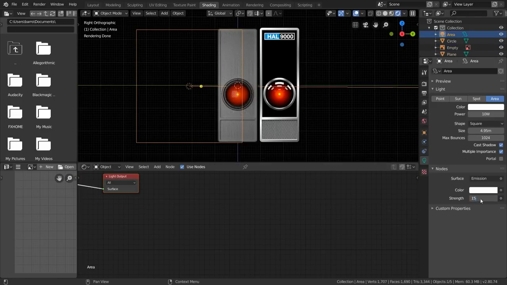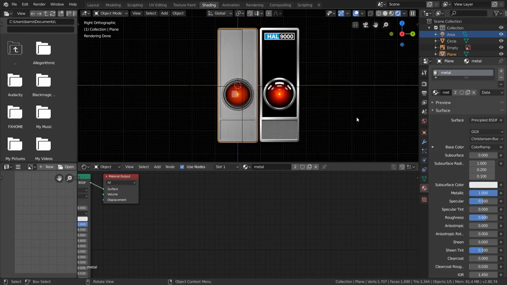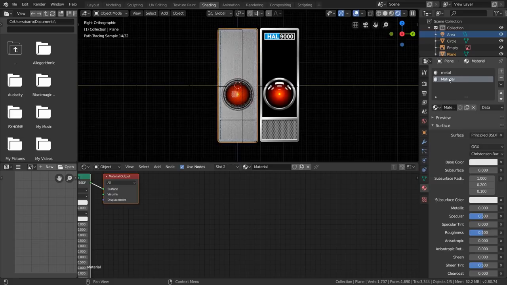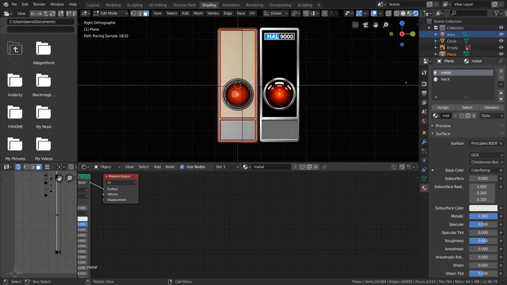So by increasing the strength of our area light, we can see that we're getting metal that's much closer to our reference. And of course, we still need to make a black material for the top panel, so in the material tab, add another slot with a new material we can call black. To get this applied to our top panel, we again go into edit mode, select the top N-gon, and with our new material selected, hit assign material.